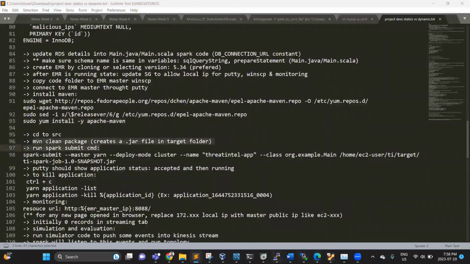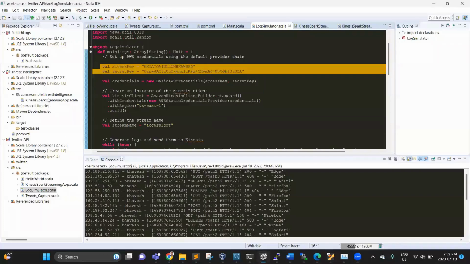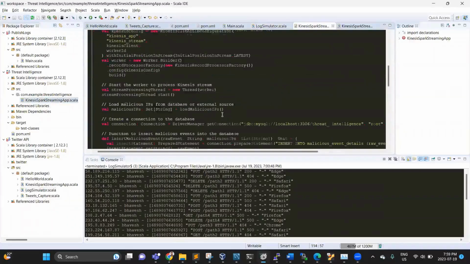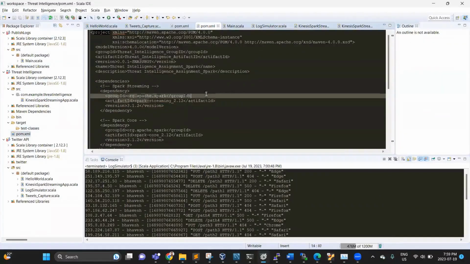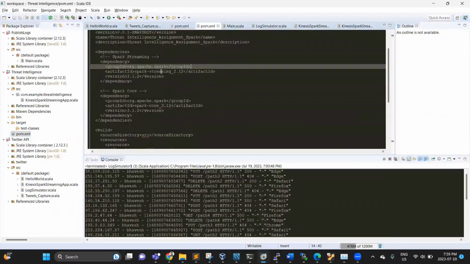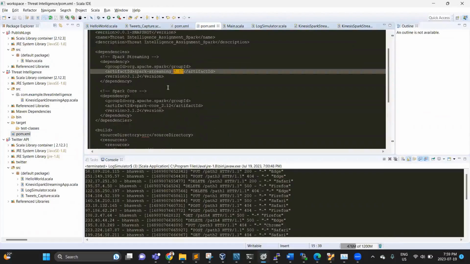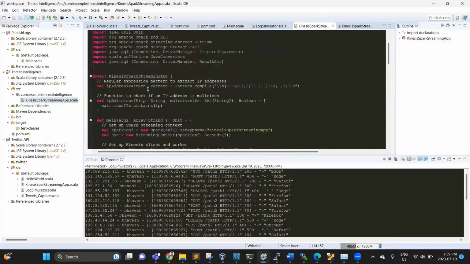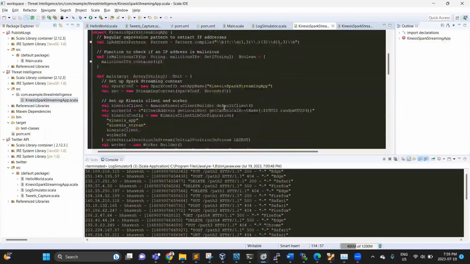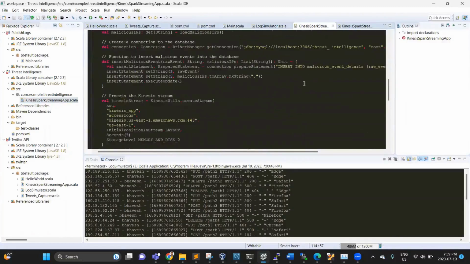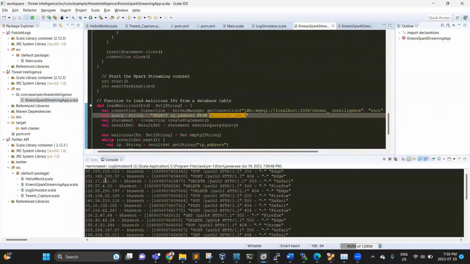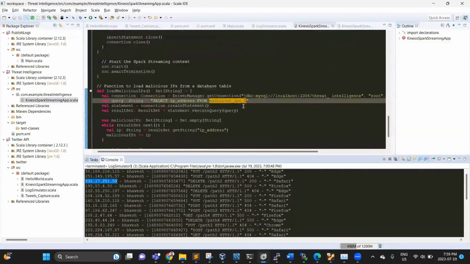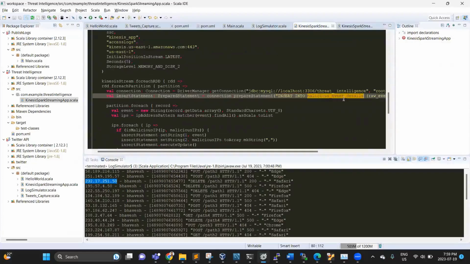The main code that pulls from Kinesis is here. I have a pom.xml file which lists all the packages that were required for Maven. This has Spark 2.12 running, and this is the main code where we pull the data from Kinesis and check whether it is a malicious event. Select from malicious IP addresses: check whether the IP address generated in the logs is malicious or not, based on malicious IP2, and then insert that into the malicious event details table.